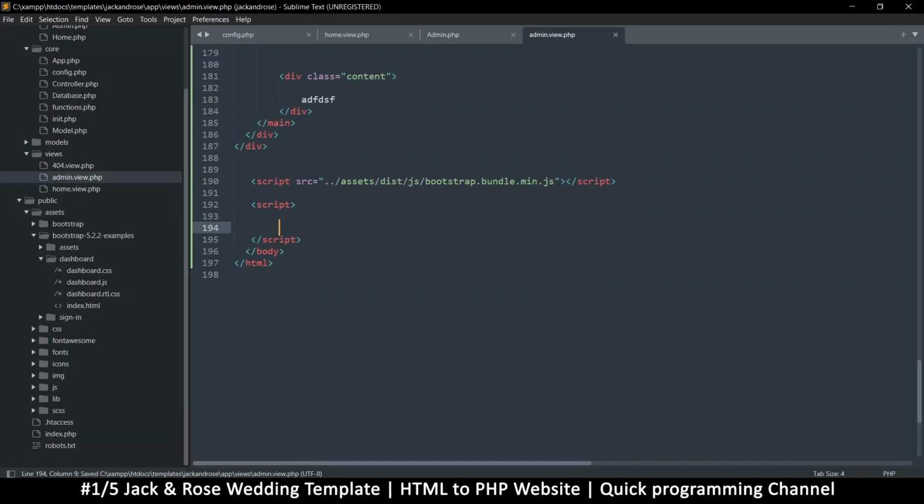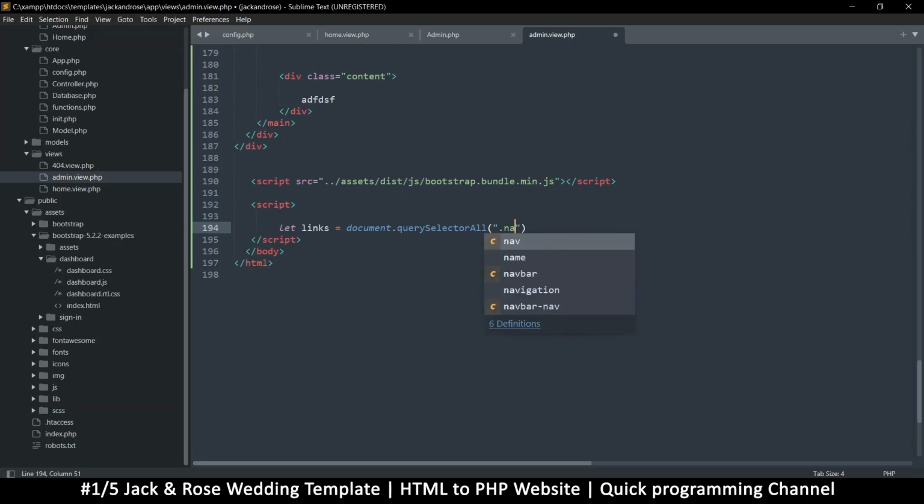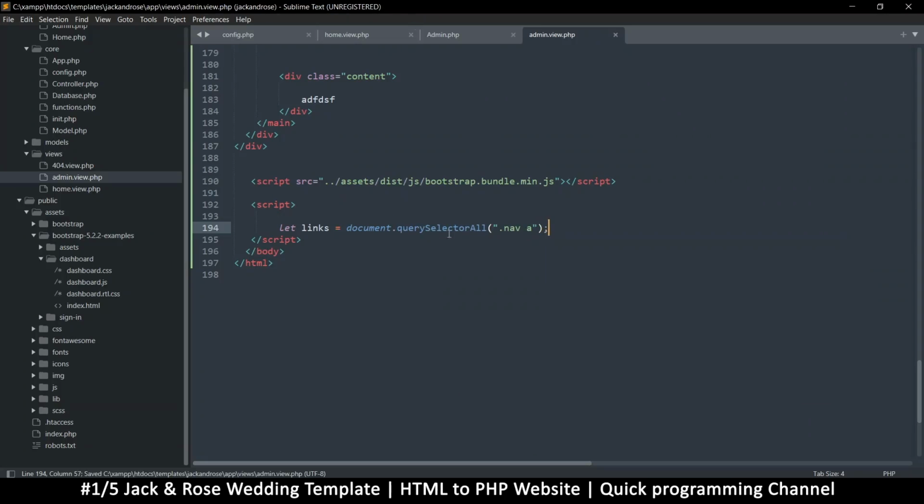Okay. So what I'll do is I'll just say let links be equal to, so let's go document.querySelectorAll. I want to select all A tags inside the .nav. So say .nav, no, not dot, but space A, like that. So this one will select all A tags inside the class name nav.